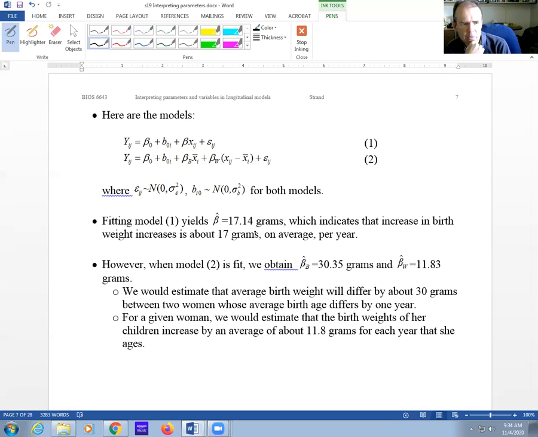So how do we interpret those effects in this model 2, where we've separated out the between and within subject effects? You can say we would estimate that average birth weight will differ by about 30 grams between two women whose average birth age differs by 1 year. And secondly, for a given woman, we would estimate that the birth weights of her children increase by an average of about 12 grams for each year that she ages.